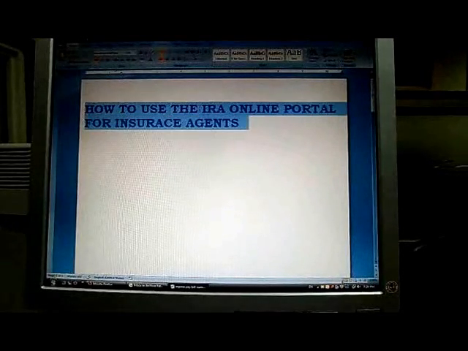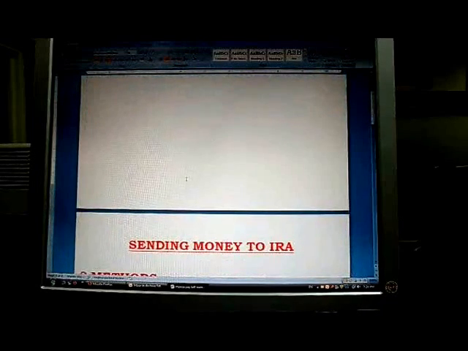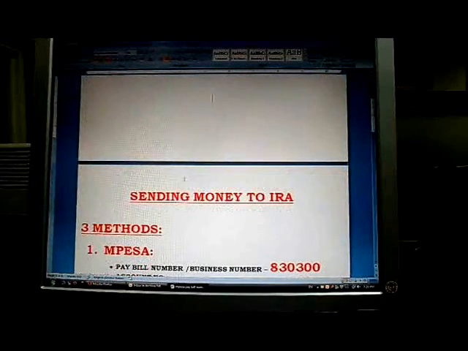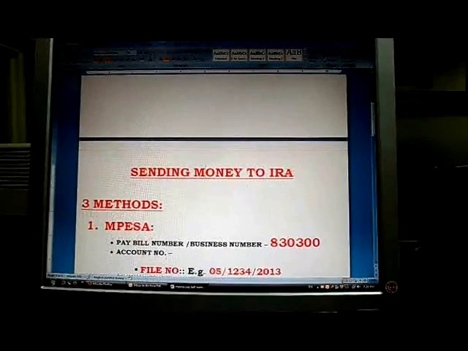Today I'll show you how to use the IRA online portal for insurance agents. I assume that you know the requirements for registering as an insurance agent, and for the sake of this tutorial, that will be the assumption. Now, I'll start by showing you how to send money to IRA.